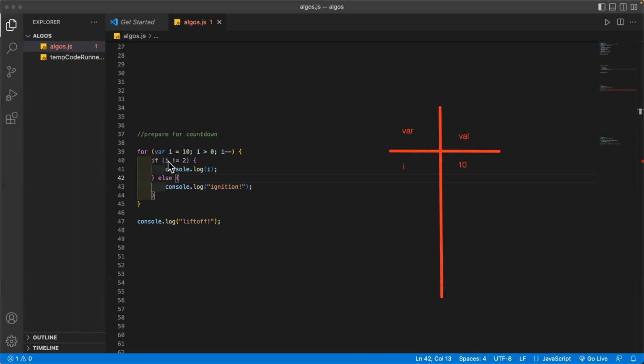If I, and what does this mean? This exclamation mark equal sign. Not equal to. So let's make a note of that. Okay. If I is not equal to 2, console log I. So is I equal to 2? Nope. So we're going to go ahead and do that. We're going to console log I.